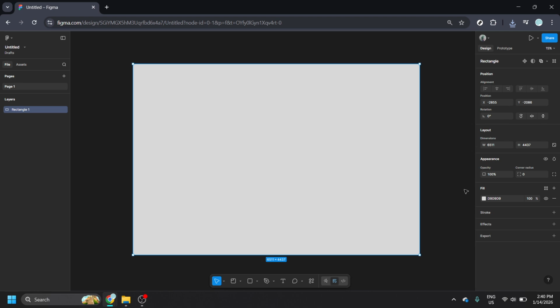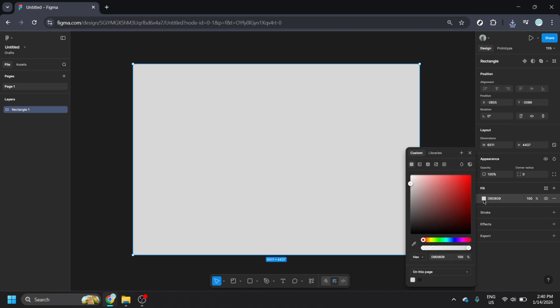With the rectangle selected, look to the right-hand sidebar and click on Fill. This is where you control the color and style of the shape's fill. If you don't see fill, reselect the rectangle to bring up its properties.